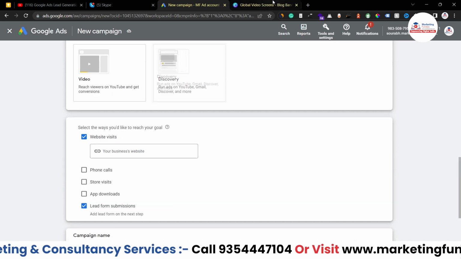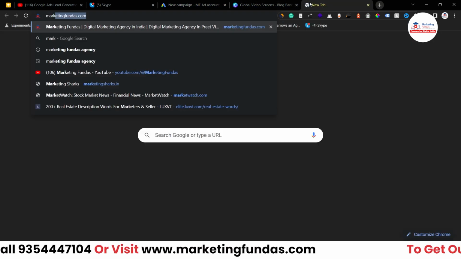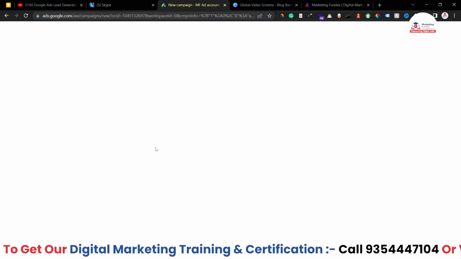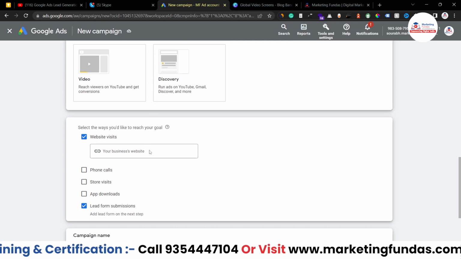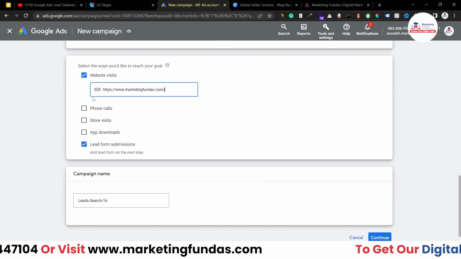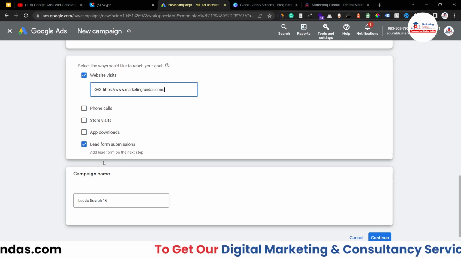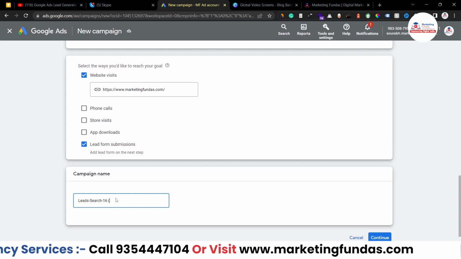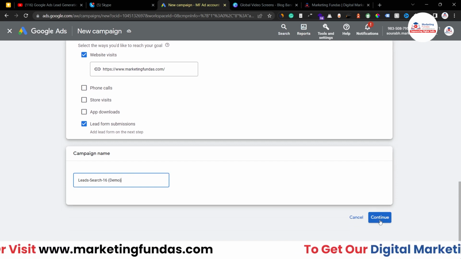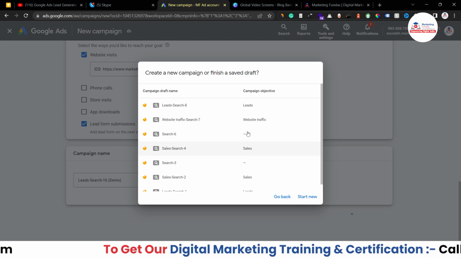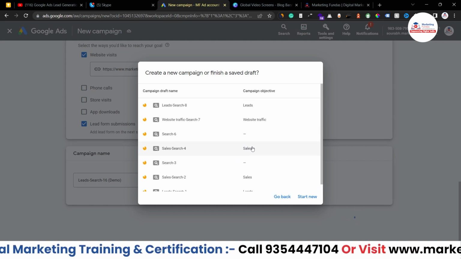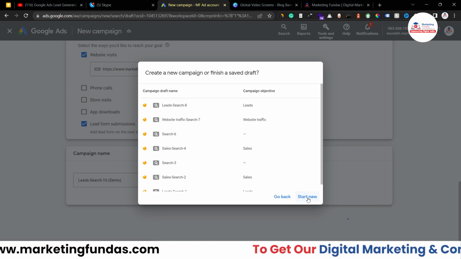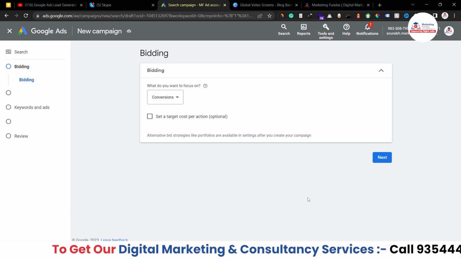Now here we have to add our website as well. So let's just search our website's URL and grab the URL and paste it in our campaign here, right? Now we have selected website visit and lead form submission. Now here you have to name your campaign. So it is lead search 16 demo, right? Hit the continue button. Now it is saying that you have many campaigns pending in draft. If you want, you can use your draft campaign, but no, I don't want to use my draft campaign. I want to start with a new campaign, right?